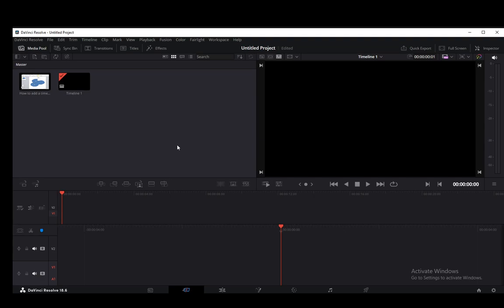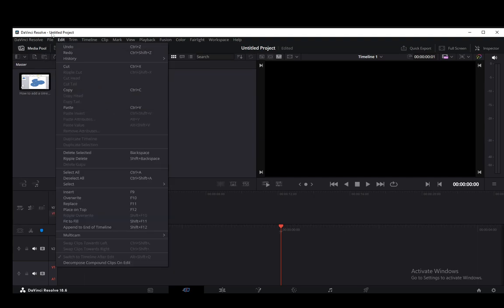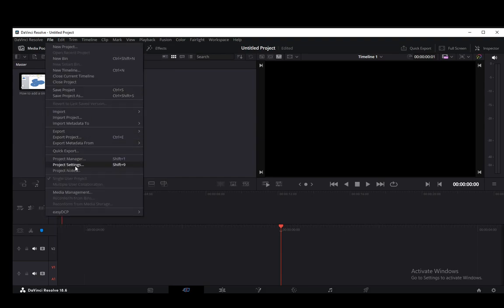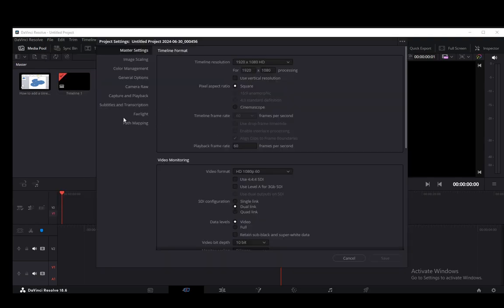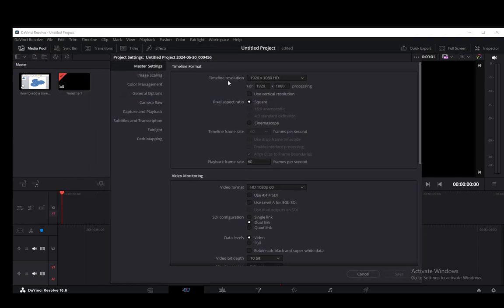What you need to do to change this is to go into the File menu, as you can see here, and then go all the way down into Project Settings. You can also use Shift 9 as a shortcut, but it really doesn't matter. And as you can see, now you get this Project Settings window.